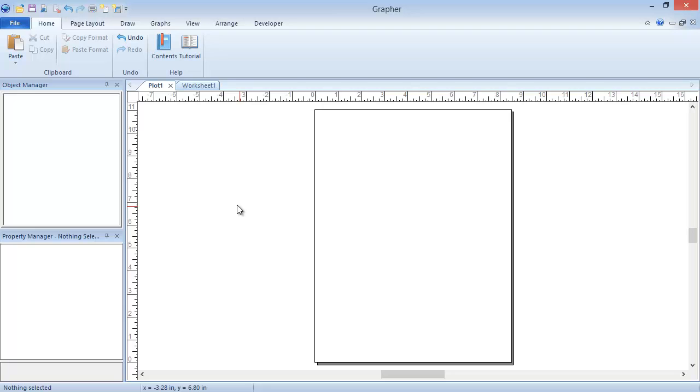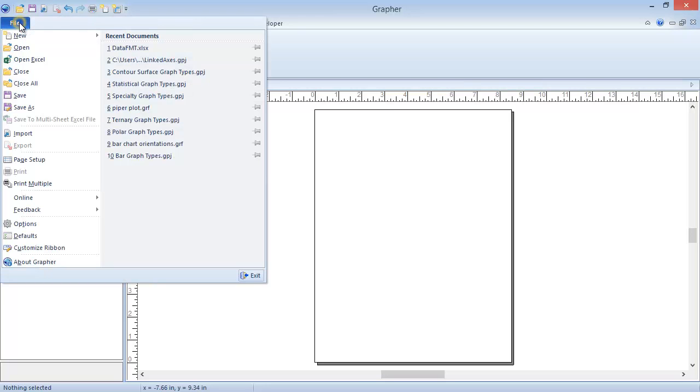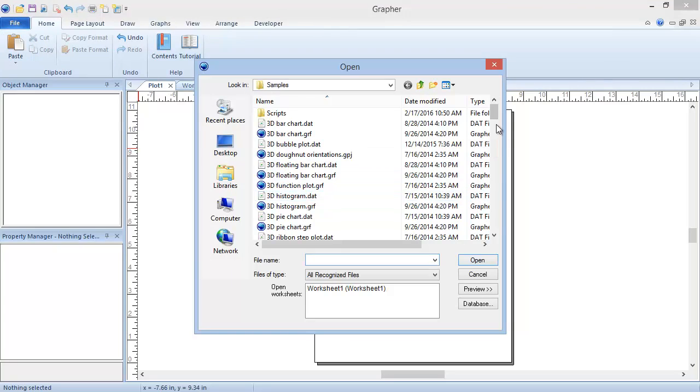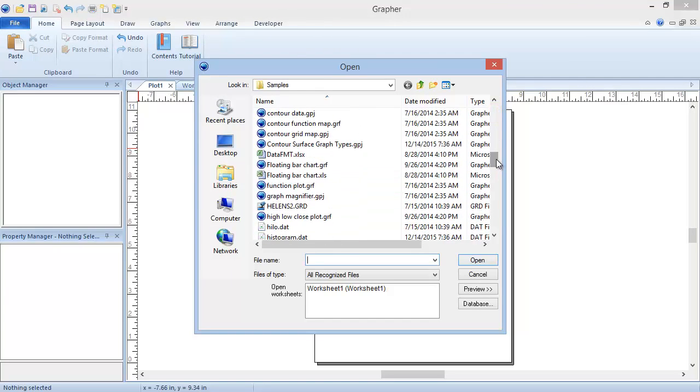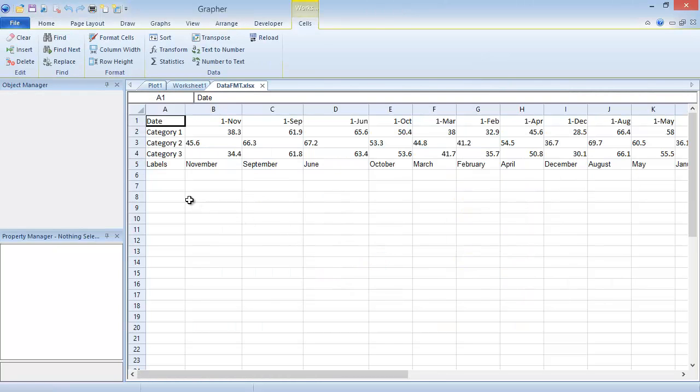To open the data file in the worksheet, click File, Open. Select the data file and click Open. The original data is in rows, with the titles in column A. Grapher reads data by column, so this data must be transposed before it can be plotted.